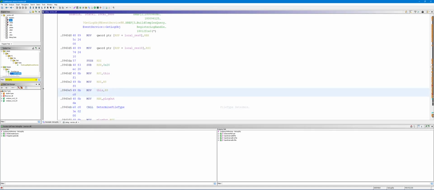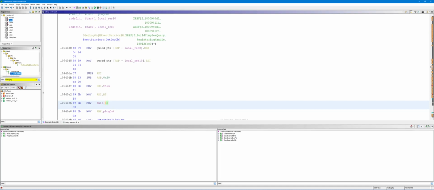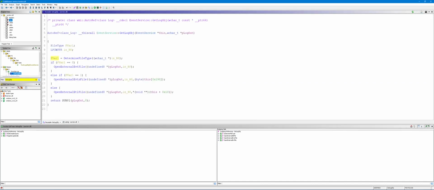So the first value in determine file type is going to come from R8. And R8 wasn't created in this function. There's nothing setting it. So it has to be something that existed before this function was called, which means it's a parameter. So how can I do that? Well, first let's find out what value it is. In this case, it thinks it's a pointer.